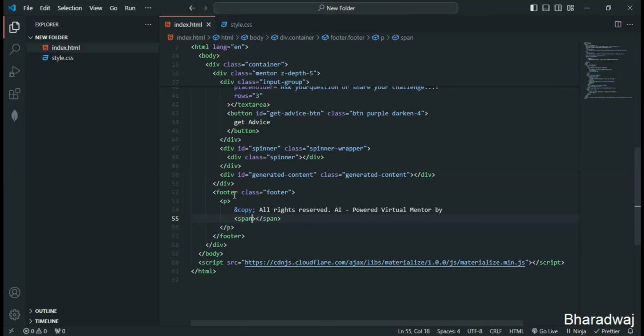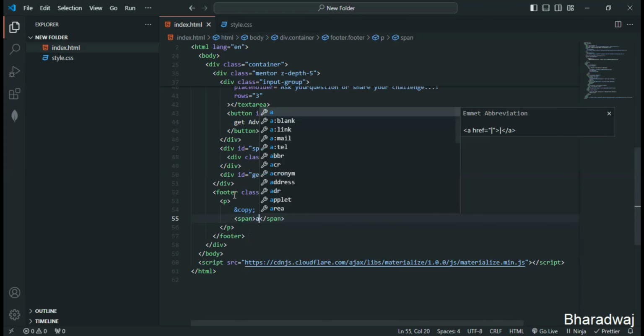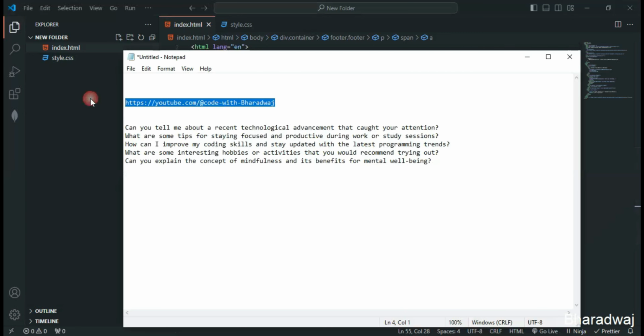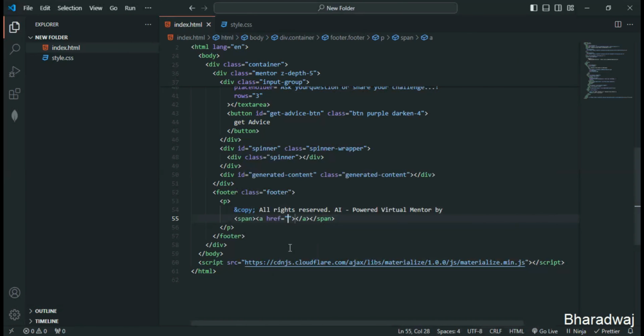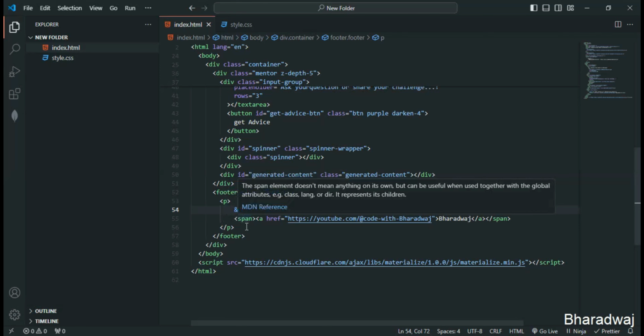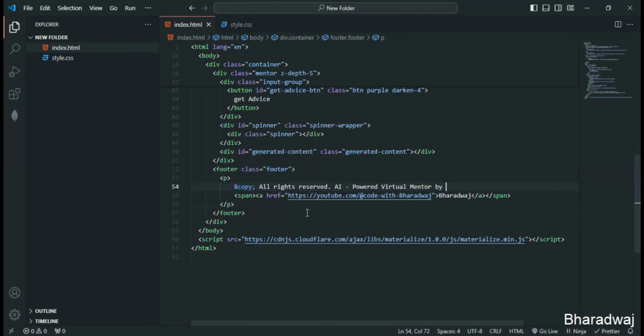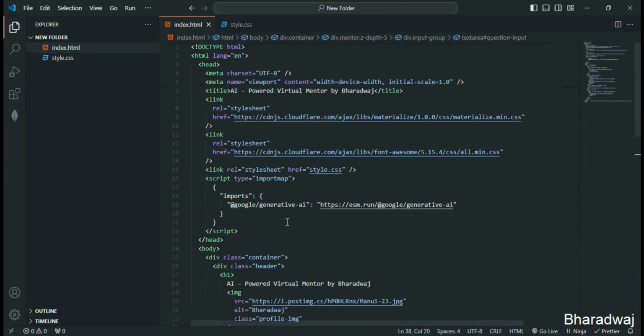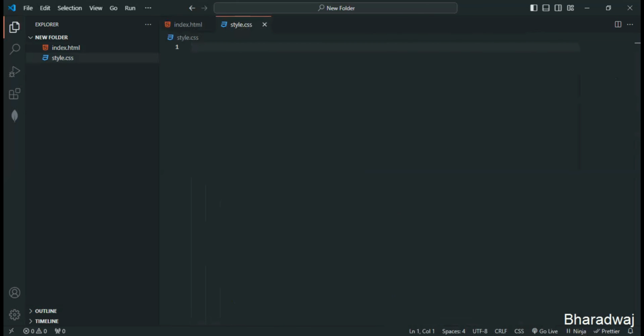So I'll just make use of the span tag. Within the span tag, I'll make use of the anchor tag href. I'll just come here. I'll just cut this one and let me paste it over here. I'll just keep Bharadwaj here. So this is it for the span tag within the paragraph tag, right? This is it for the footer as well. Also, this is for the index.html. Let me format the document once. So this is it for the HTML file. Next, we'll start styling, right? We'll start writing the CSS.